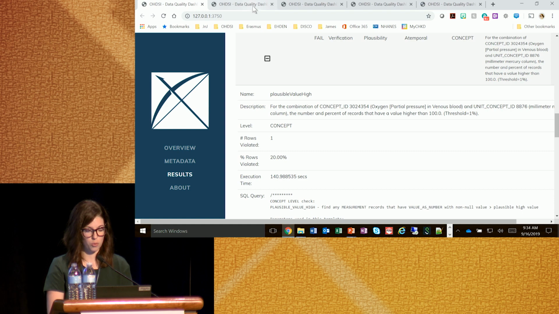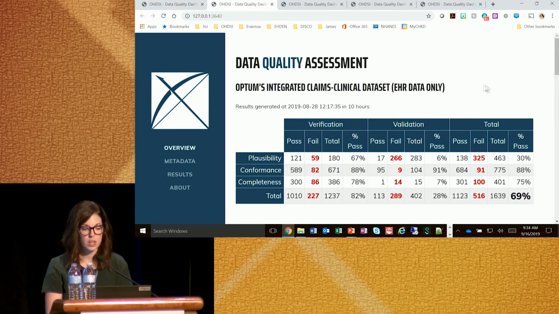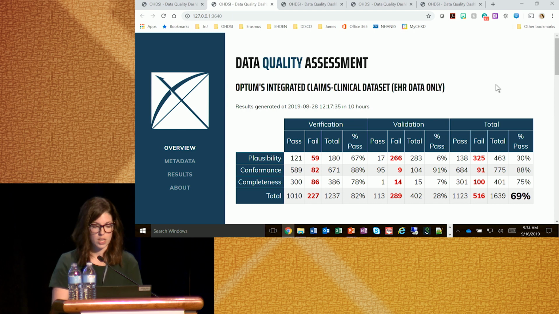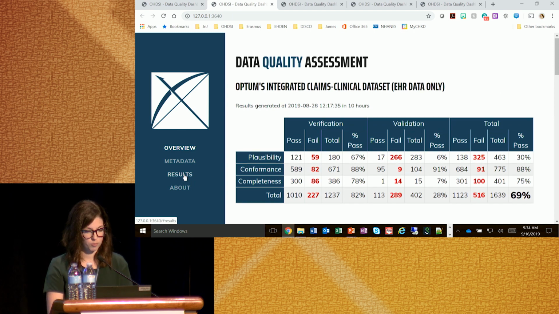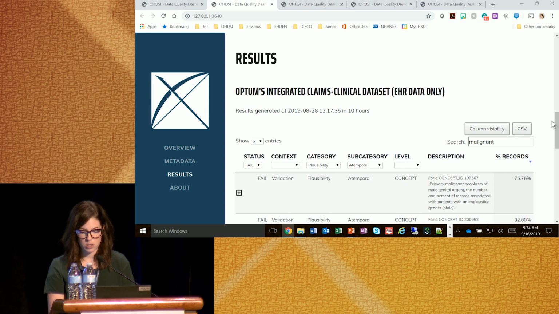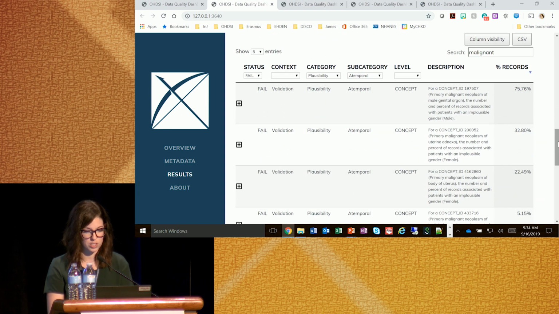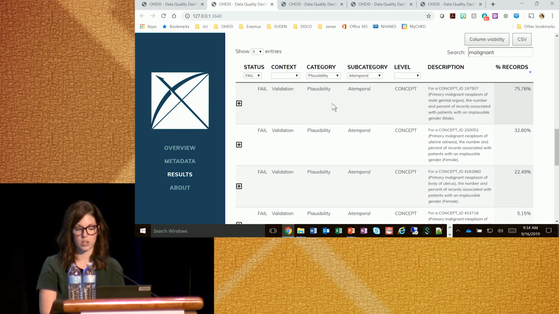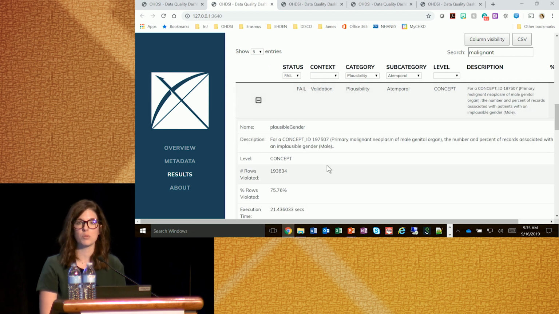So I'm just going to show you one other example here, one I thought was really interesting. This is an EHR data set that is from Optum. And there's this one major fail here that I just wanted to quickly show you. So this is a fail. I know it's a little hard to see, but it is looking at the number of records associated with women who have this code for a primary malignant neoplasm of a male genital organ. And there's actually a lot. So if we expand this out, it's 193,000 records of women getting this code.